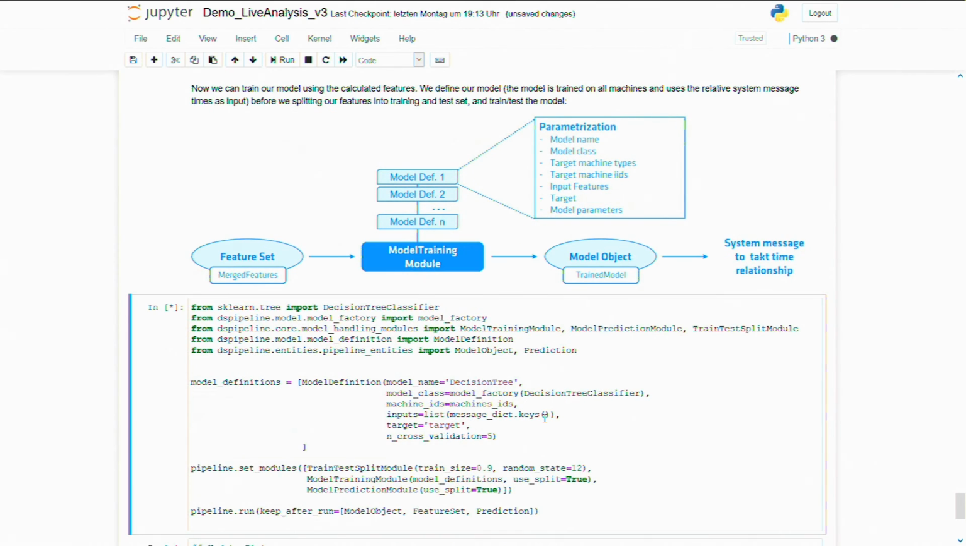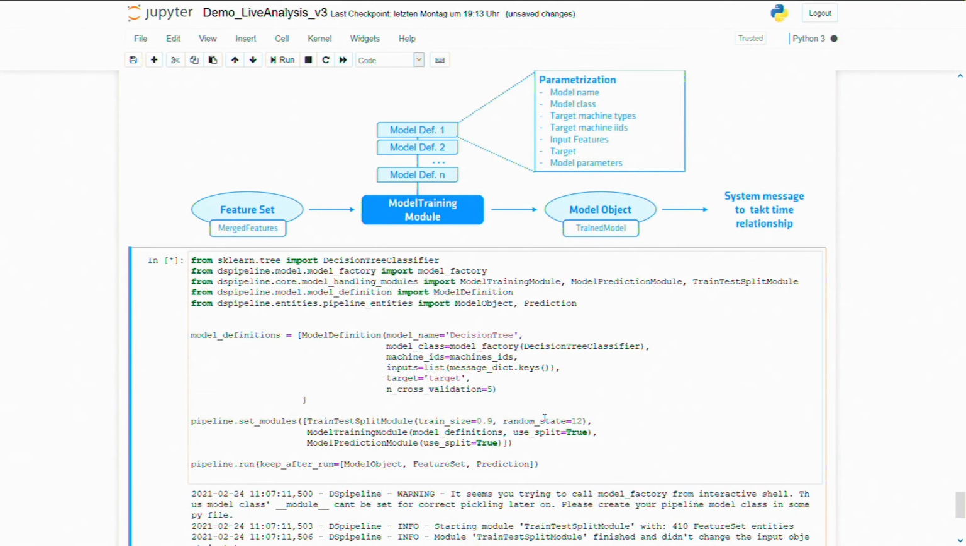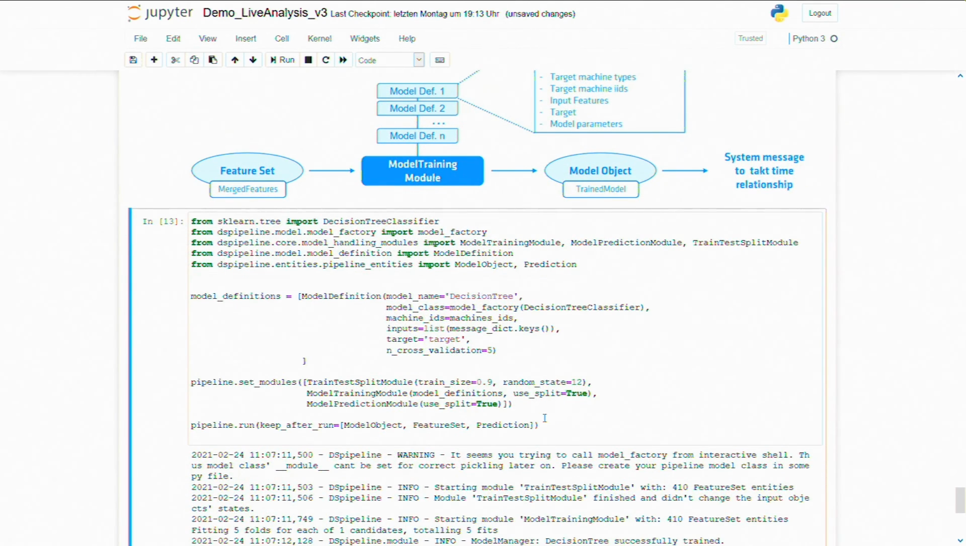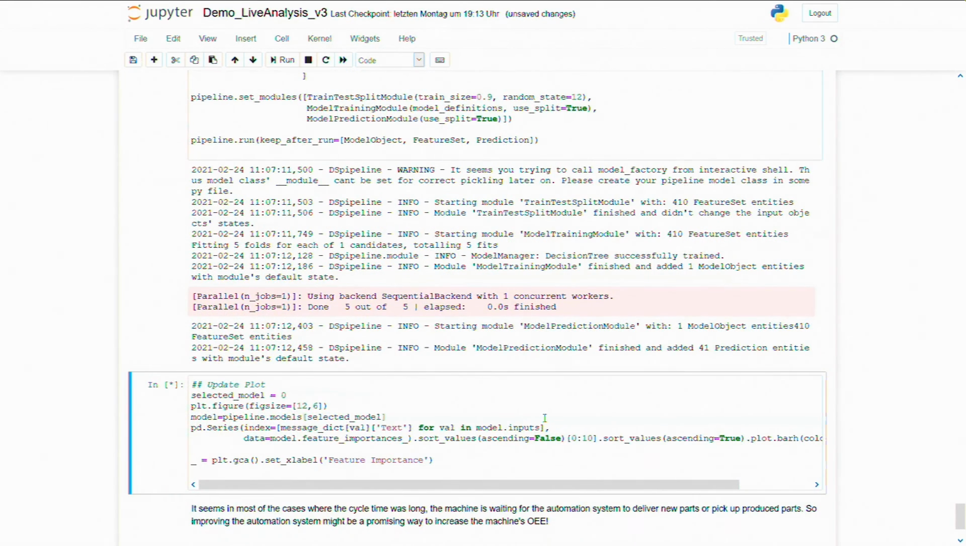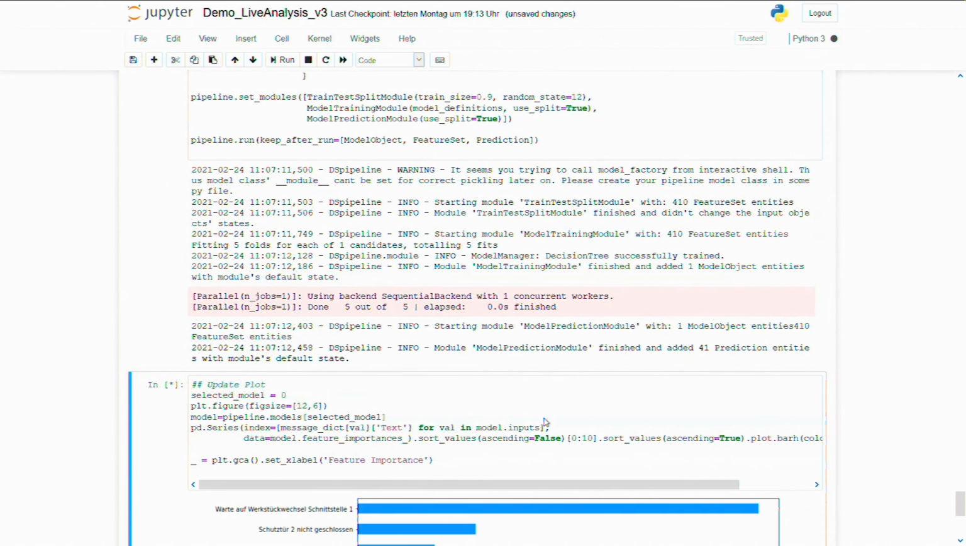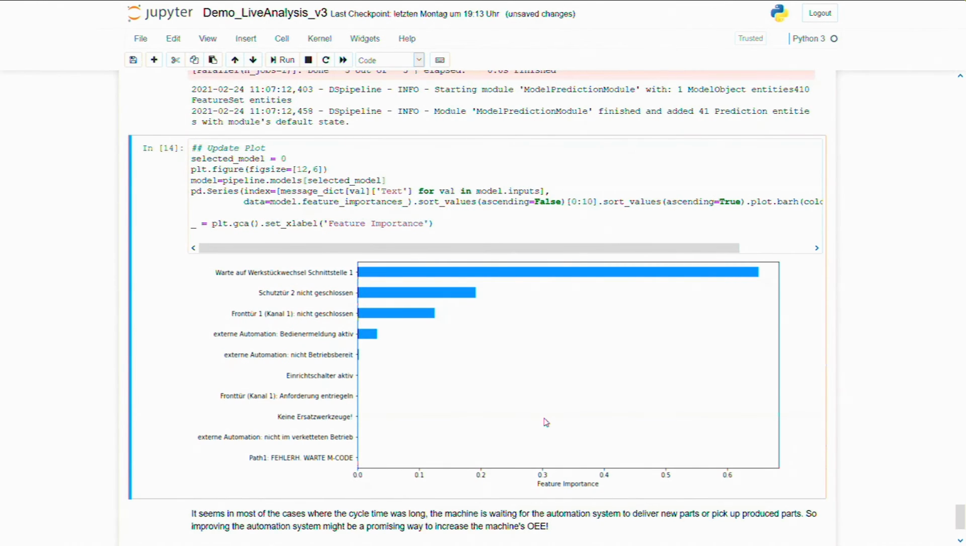And this is what I will run. So we define the models. The model we put into a model training module, and this module automatically splits our data sets into training and test data, and does this several times so that we can get a kind of robust predictor. We can see this model was successfully trained, and now we can use this trained model for some in-depth analysis. What we're going to do now is exactly this plot I showed in the schematic. We now try to infer dependencies between system messages and the takt time outliers.